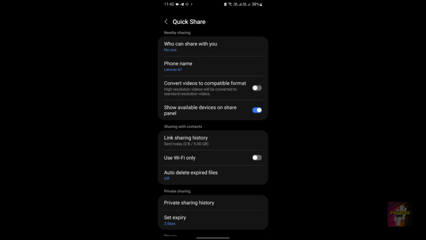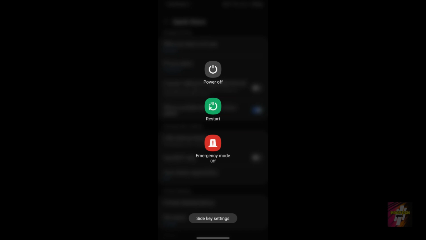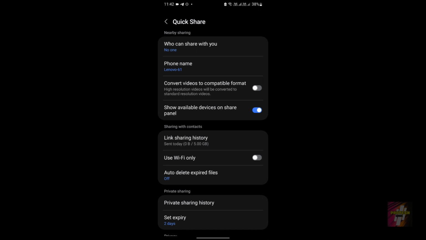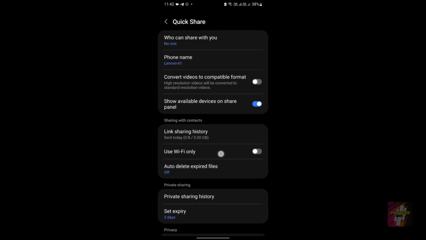If it's still not resolved, all you have to do is long press on this button here, just restart your device. You just click on restart, your device would be restarted. No problem would be happening.